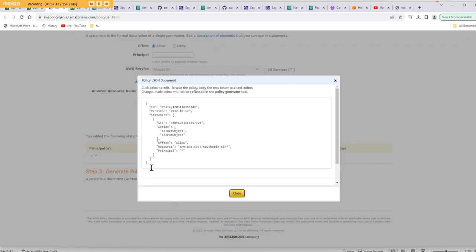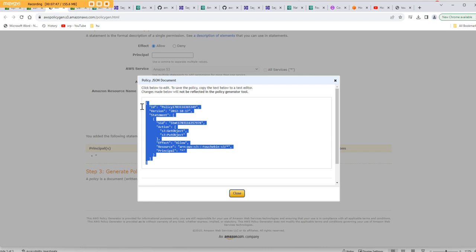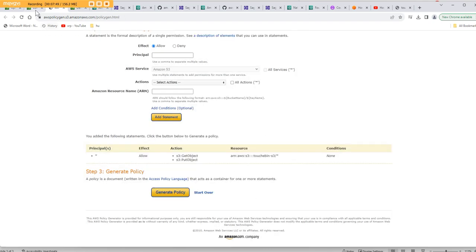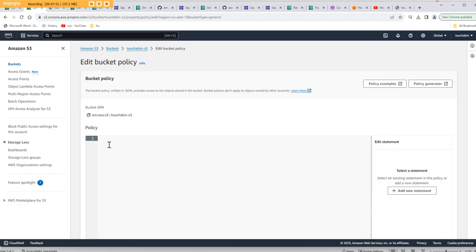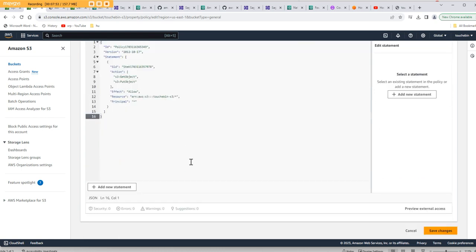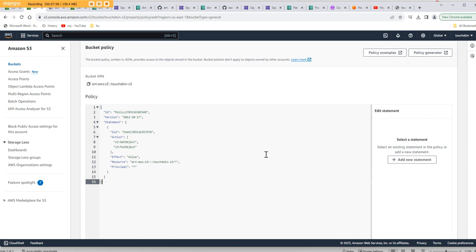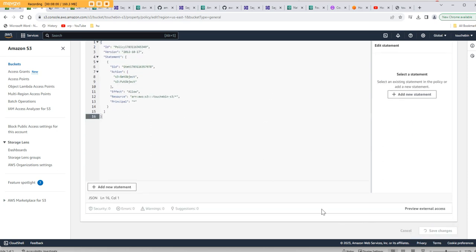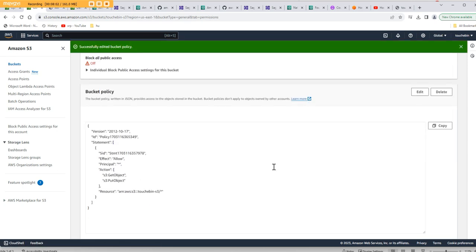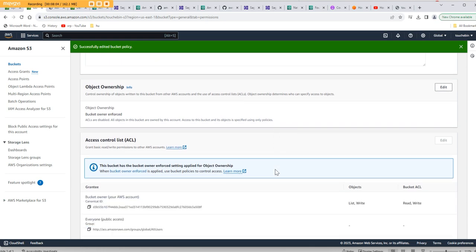All right, now the JSON information is available. Let's carefully copy that, go back to our policy here, and save that information. Okay, we are good here. I think it looks neat. Let's save changes. Okay, there were no issues. That is a good thing.